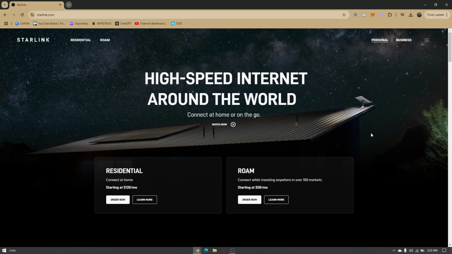How to block Wi-Fi users in Starlink. The first thing that you will do is to download the Starlink application via the Google Play Store if you're using an Android device, and if you're using an iOS, then you'll have to download it via the Apple Store.